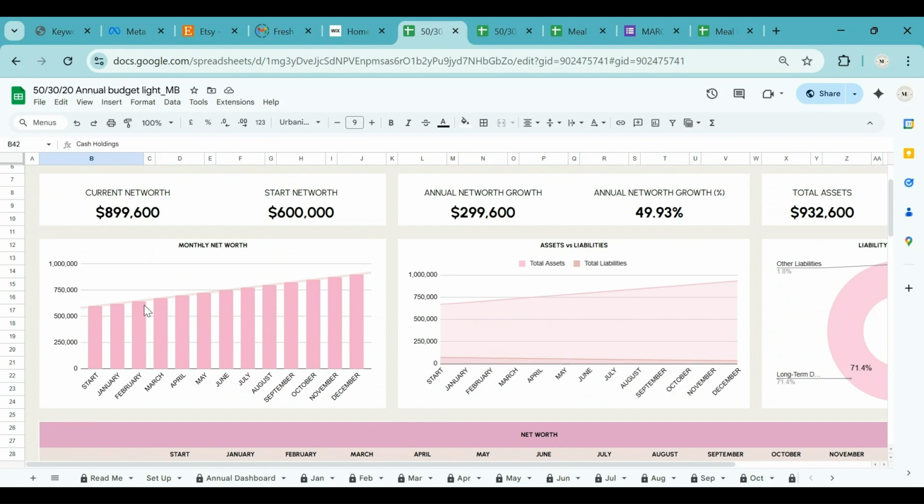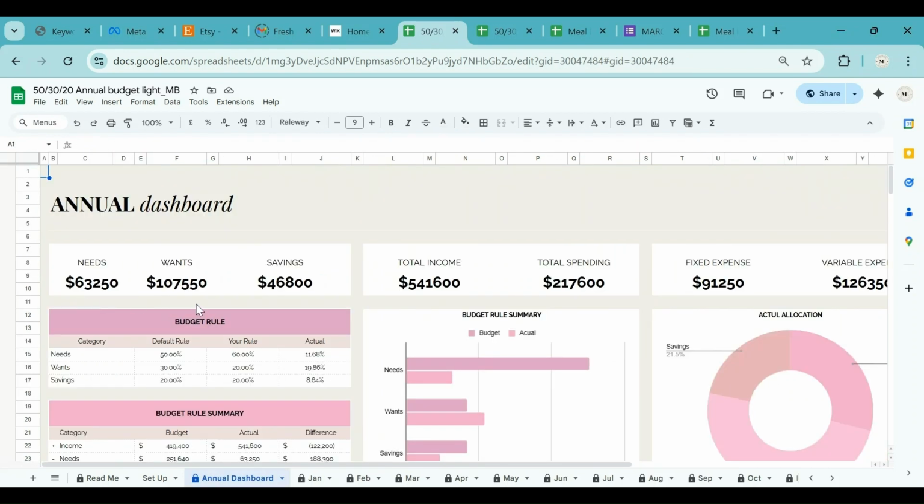The asset and liability distribution chart will represent the latest month's entered details. The net worth and asset versus liability chart will show the yearly overview. This concludes the net worth review. Now, let's go to the Annual Dashboard tab, designed to give you a comprehensive annual overview and performance summary of your finances. This tab is fully automated.